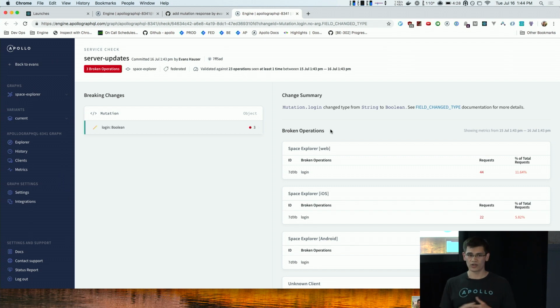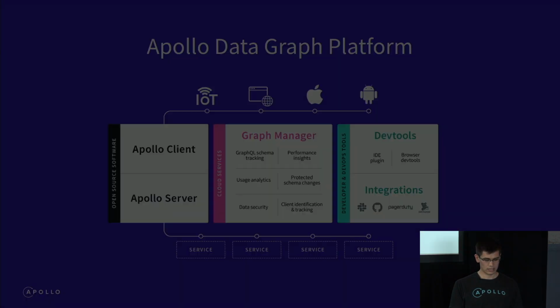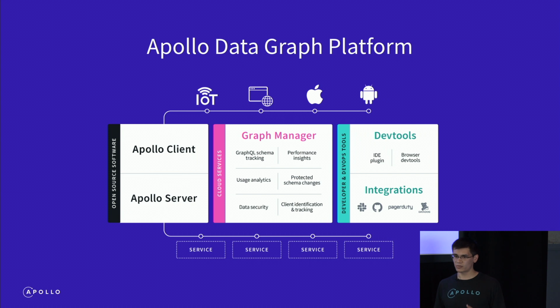So that's with the federated metrics that James mentioned. So that's the Apollo platform. We're really excited about it, and thank you.